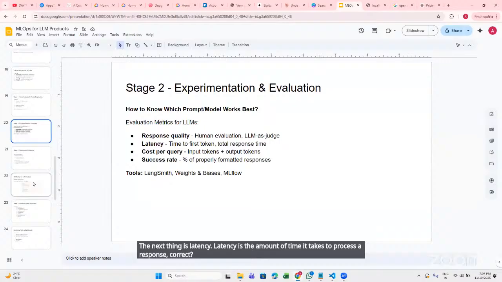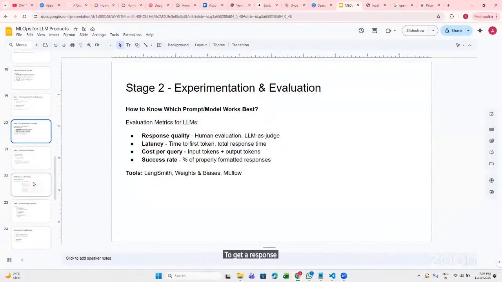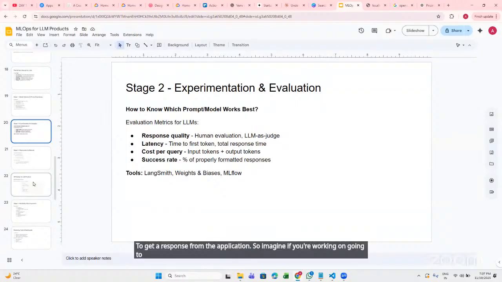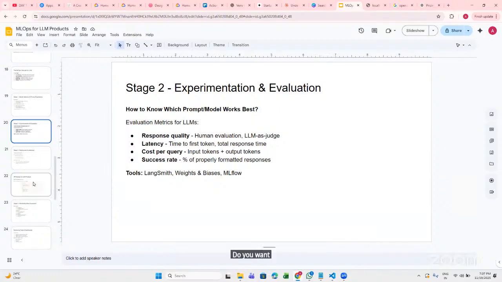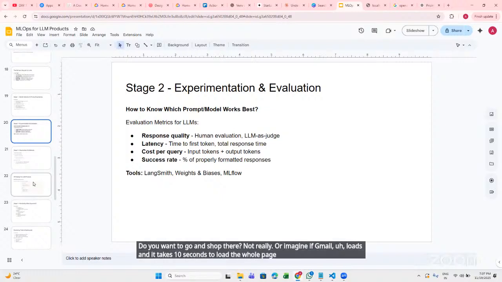So it is the amount of time it is going to take for a user to get a response from the application. Imagine you go to Amazon.com and it takes like 10 seconds to just load the page. Do you want to go and shop there? Not really. Or imagine Gmail takes 10 seconds to load the whole page. Would you like it? No, correct?